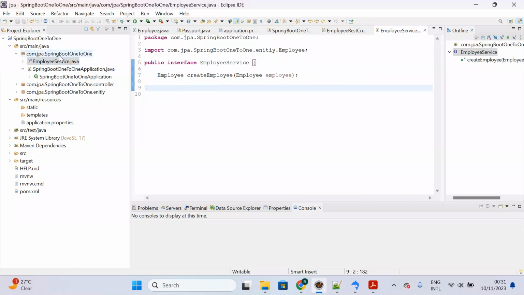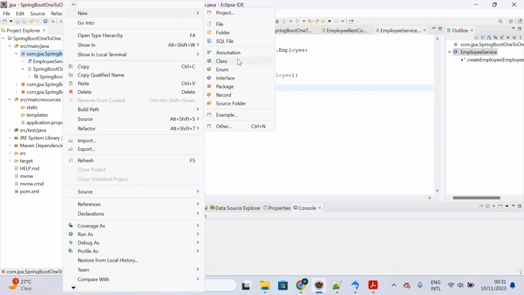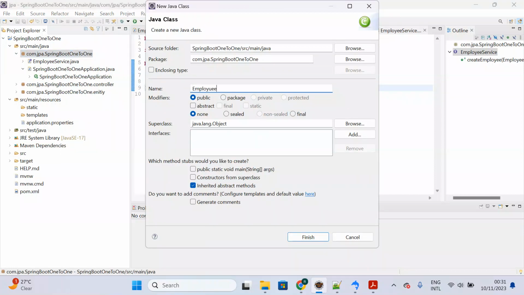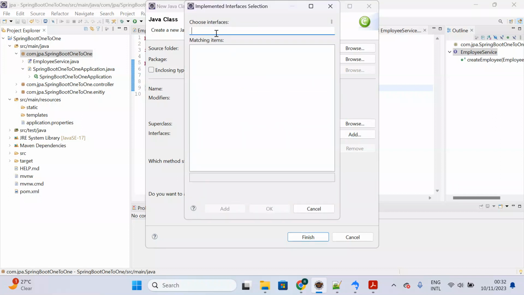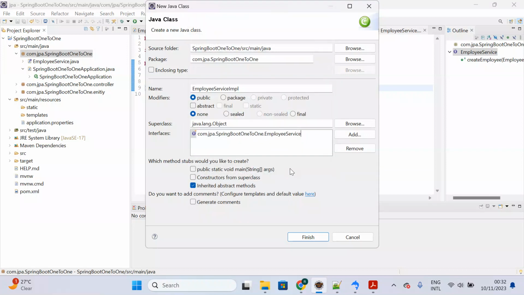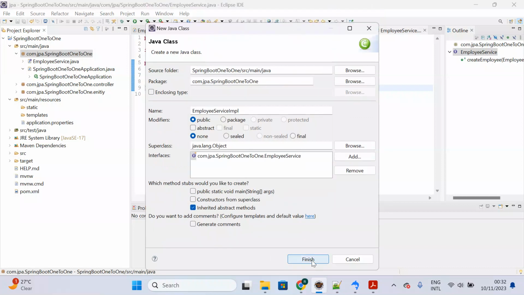So now what do we need to write? In real time, we have to follow this kind of coding standard. Now right click and new. We need to create the implementation class, right? So create the class EmployeeServiceImpl, nothing but the employee service implementation class. This class should implement EmployeeService. Click on EmployeeService, click on OK and then click on finish.